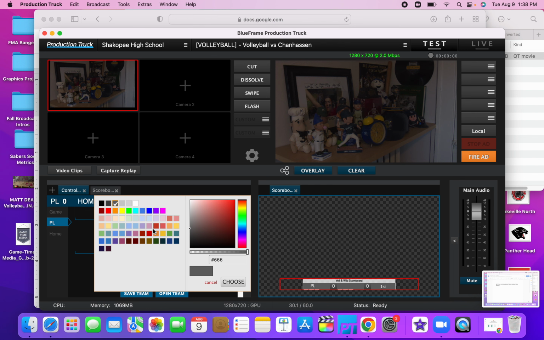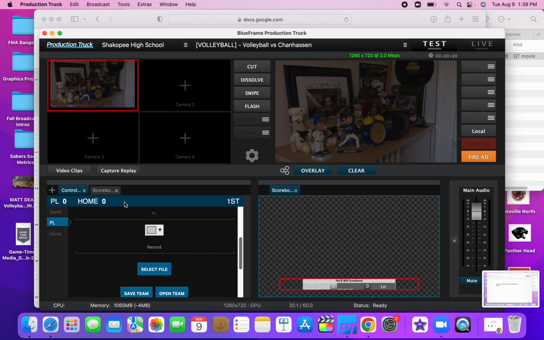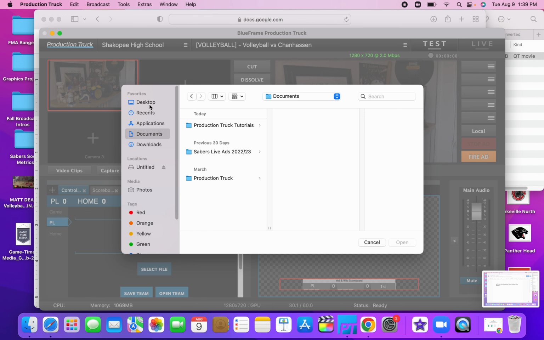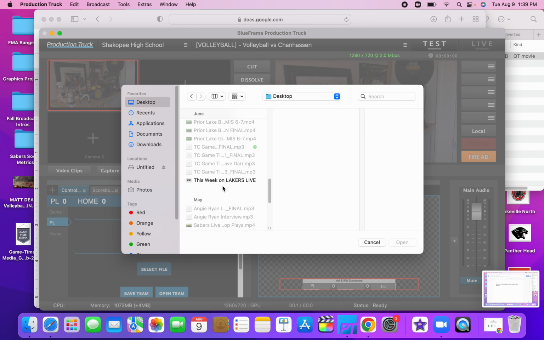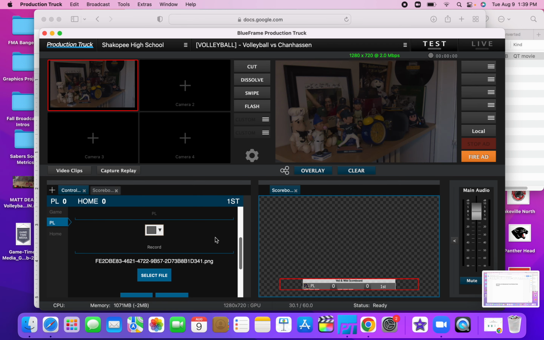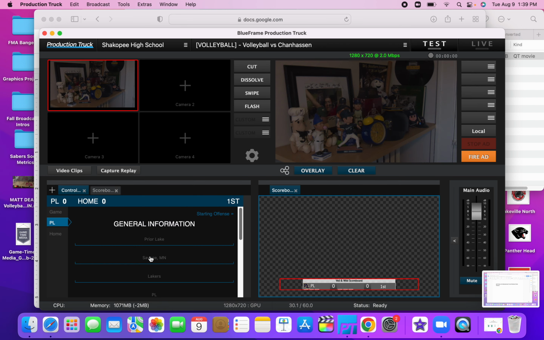Pick a color. I like to pick the shade of the actual color the team's wearing on the field. It's kind of boring, but it helps the audience easily identify which team is which. I'll pick a gray for the road team. Pick a logo background. We'll usually have these on the desktop of the different schools, so here's our PL logo that we'll fire in there. That looks nice. Shows up right next to that.